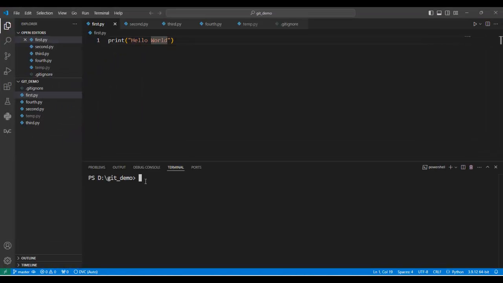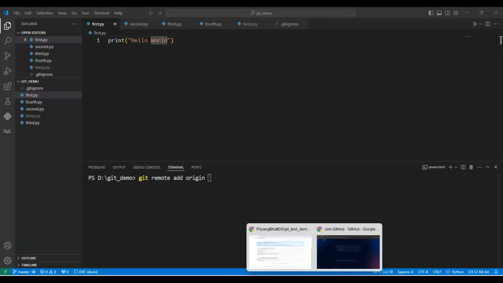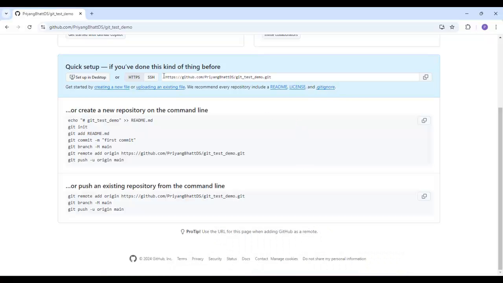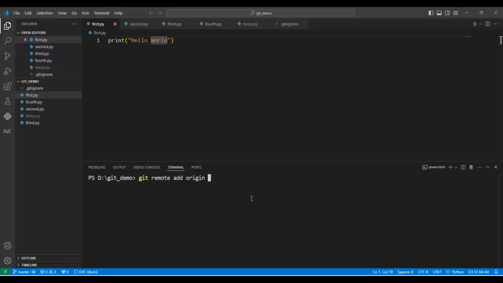Step 1. Add GitHub remote. First we need to link our local repository to the GitHub repository, meaning our remote repository which is available on GitHub. We do this by adding a remote repository using the following command: git remote add origin, and we have to copy this particular link, which is the address of our remote repository. Let's copy this by pressing this button. Let's go back to VS Code and paste it over here.